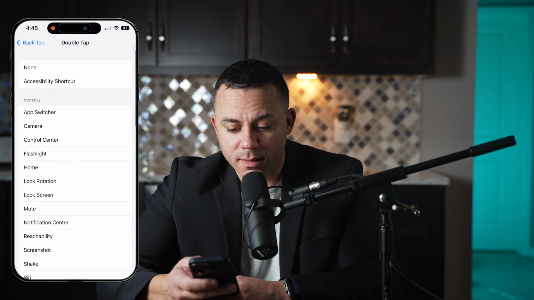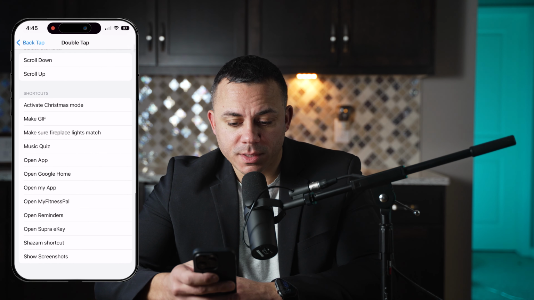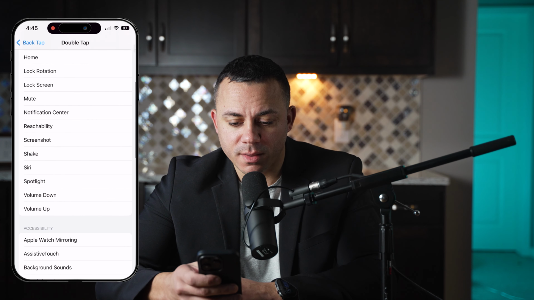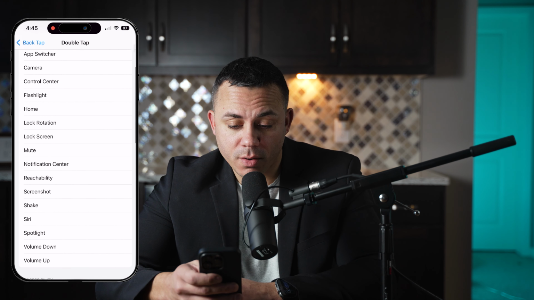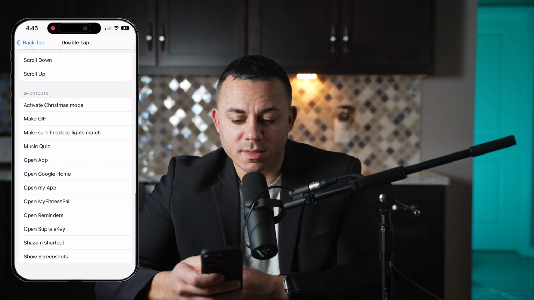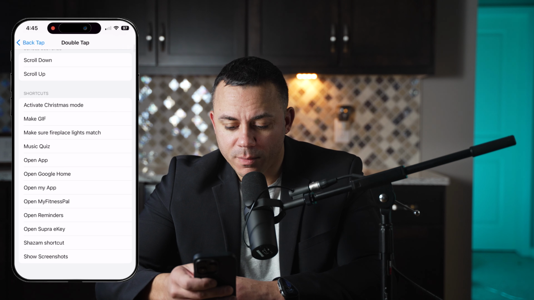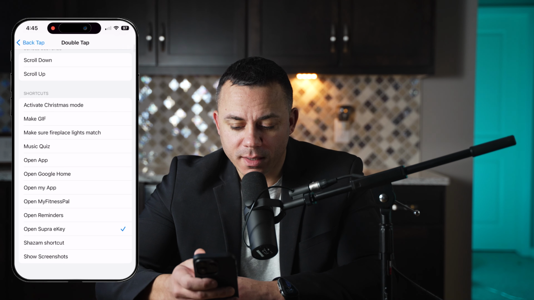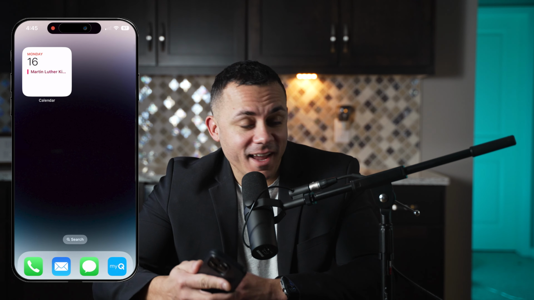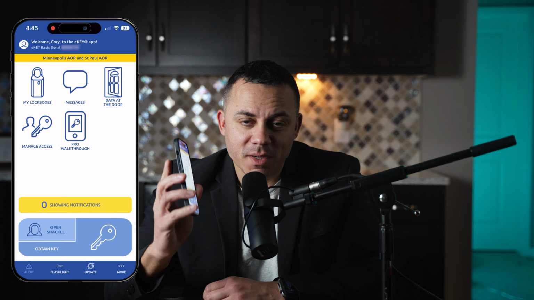Why don't I go ahead and select the double tap? I will go all the way down after selecting double tap to where my shortcuts are. As you can see in here, there's a bunch of apps and a bunch of things that the double tap can already be set for, or the triple tap. But in this case, I want to set it up to open an app. So I'm going to scroll all the way down to my shortcuts. And from there, I will select Open Super E Key, which is the shortcut that I just created. And then we'll go back. And as you can see, if I double tap the screen, there you go. It opens up my Super E Key.